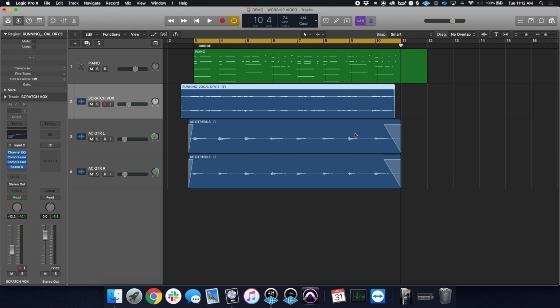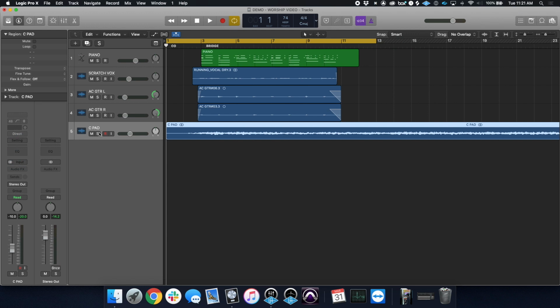And I'm going to add a little bit of processing to it, but it's really just to add a little bit of glue, a little bit of ambiance in the background to help bring everything together and sound like it's in the same space a little bit. So I'm going to go ahead and do that now. All right, now that I have dropped that pad into place, let's go ahead and take a listen to what that sounds like by itself.